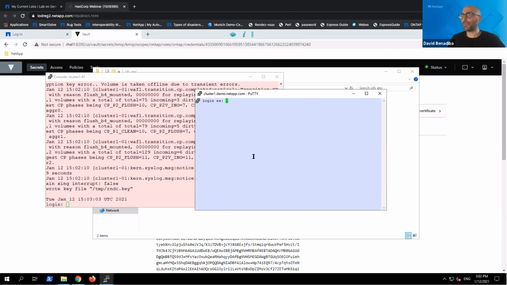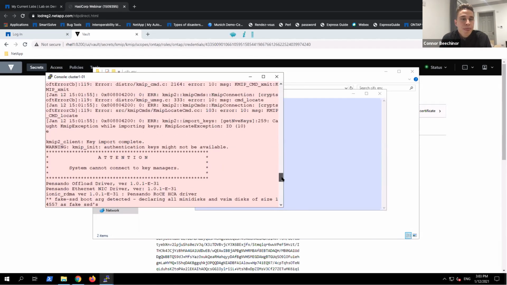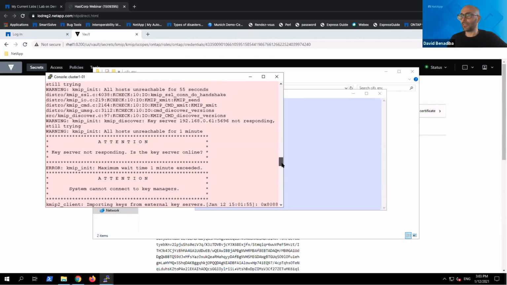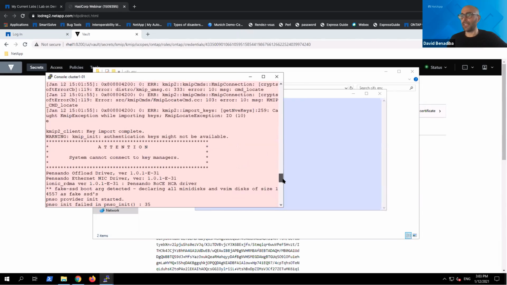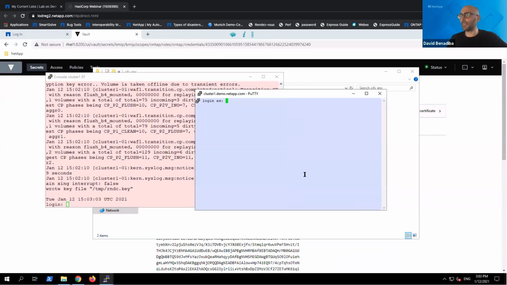Thank you. Just a few things. As you may have noticed here, there were some warning messages saying that I cannot connect to key managers. When the system is booting, there are lots of different messages. The system is trying and retrying to connect to my key managers, and it's failing. So it doesn't find any key managers available, but it still boots the system.